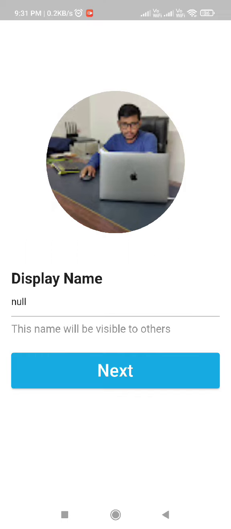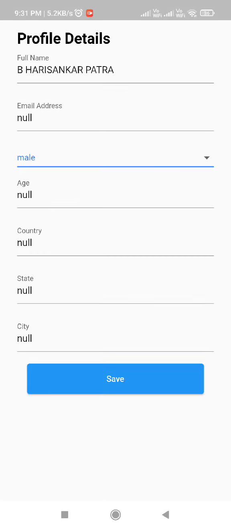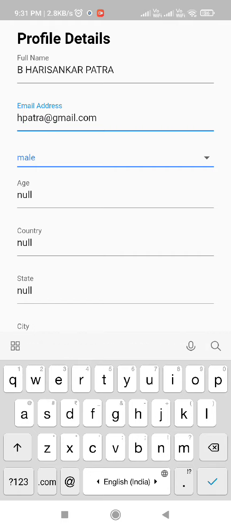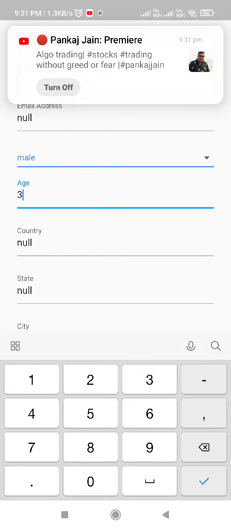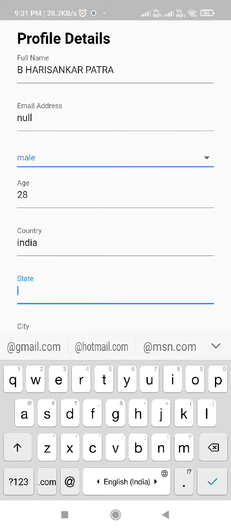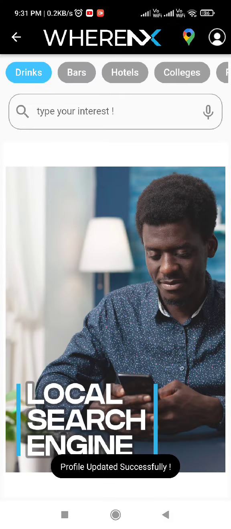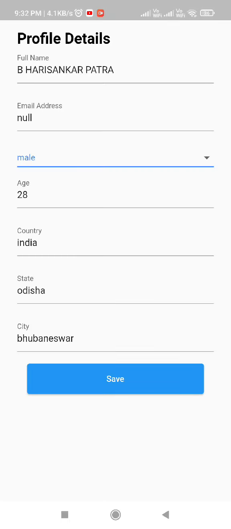Just edit the profile. Here I can set my display name. Next. As initially all the data is coming from Google, we have to select the things. And just save it. Profile updated successfully. Now go to the profile section again. Now you can see the display name and all the details showing here perfectly.